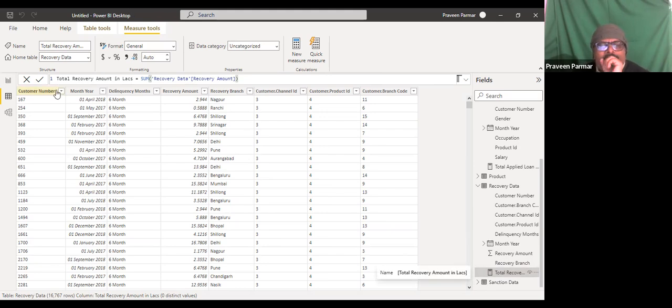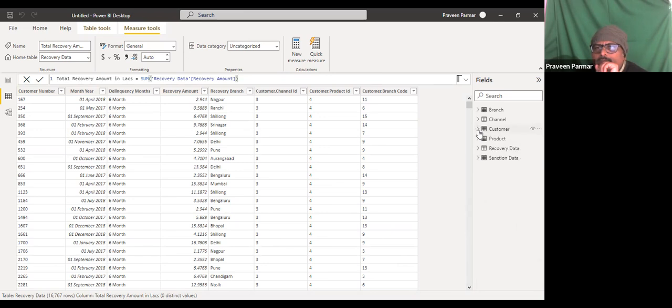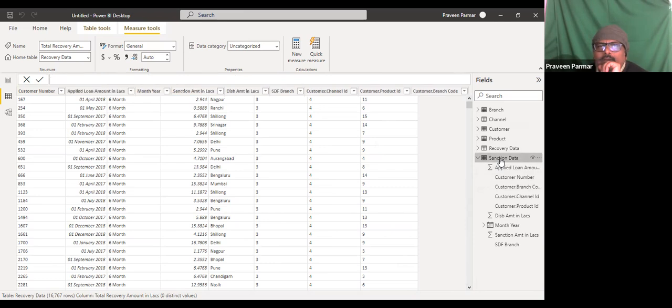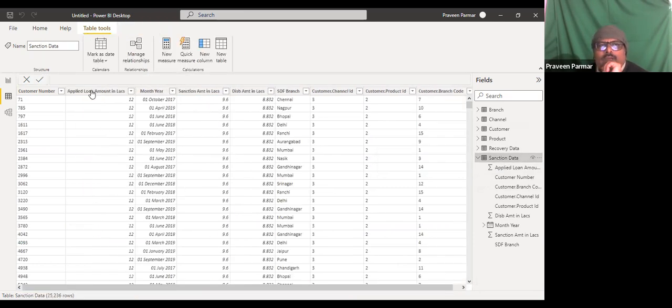Now in another table, sanction table. If I click here, we have one applied loan amount. This we have done in the customer table. We don't require this measure again. The sanction amount in lakhs and disbursed amount in lakhs. So we take the measure of these also. Okay. So I just click on this.